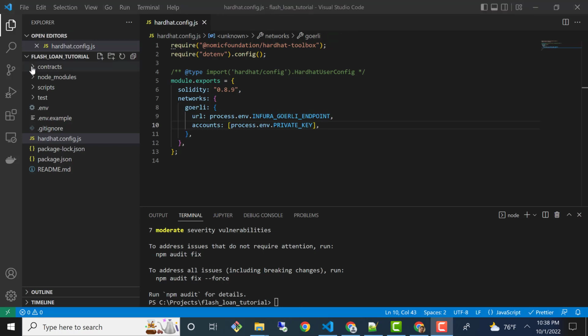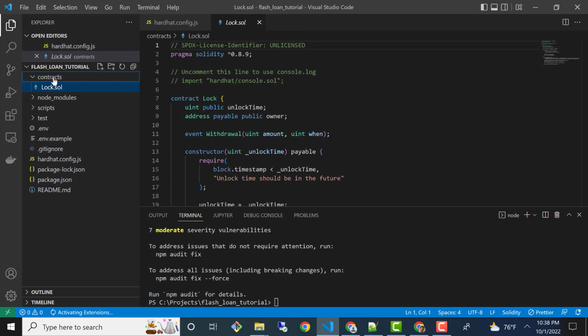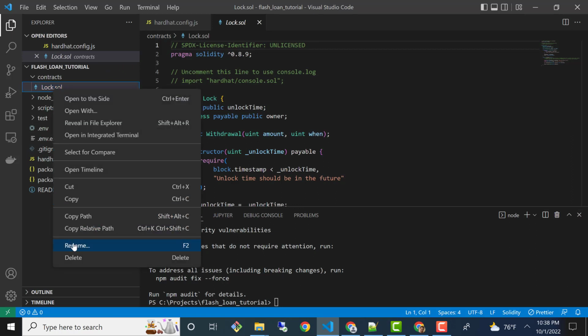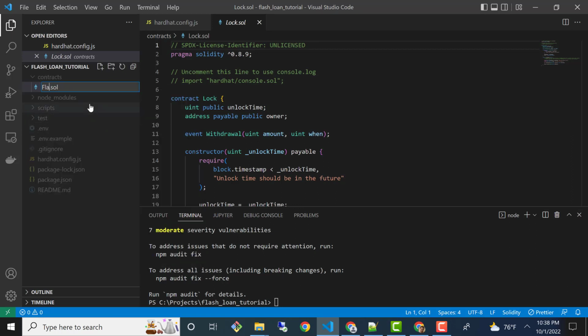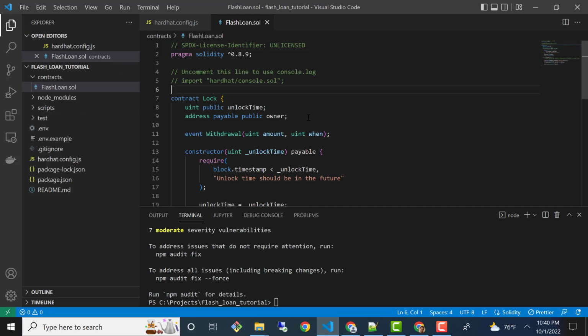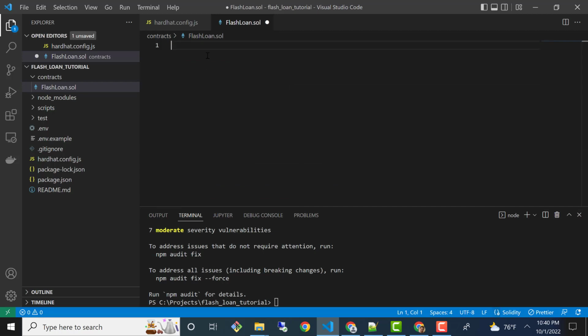Okay, so next up, let's go ahead and expand the contracts folder. And we see there's a sample contract there, so let's go ahead and rename this. Oops, not the folder, the file. All right, I'm just going to call this FlashLoan. All right, so go ahead and open up that file, and then let's go ahead and delete everything inside that file. I'm going to add my license identifier, and then underneath that, let's go ahead and start with the pragma solidity version.